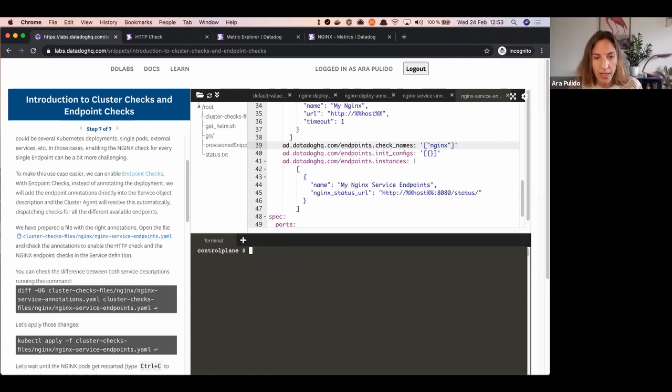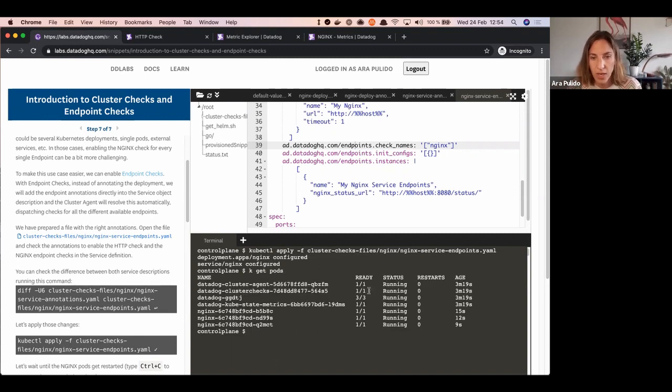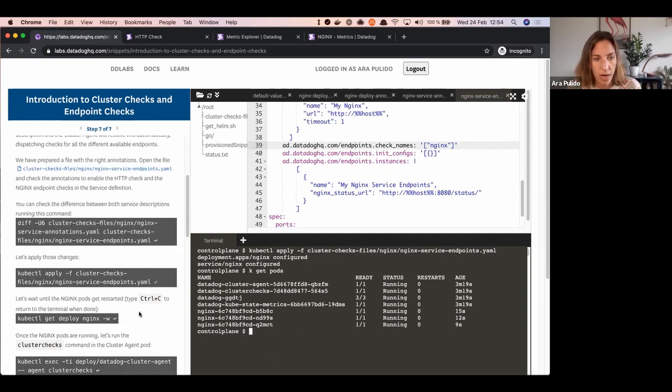So let's do that. Let's apply that new service. We can see in this case that both were changed. The deployment nginx pods changed because we removed that annotation. And now we have changed as well the service, adding those nginx annotations. So let's see that everything is up and running now. Good, everything is already running.